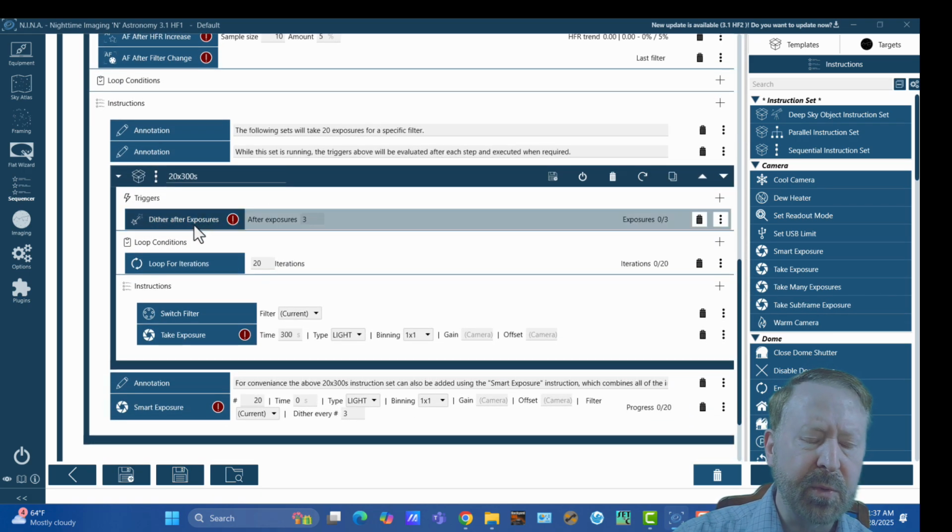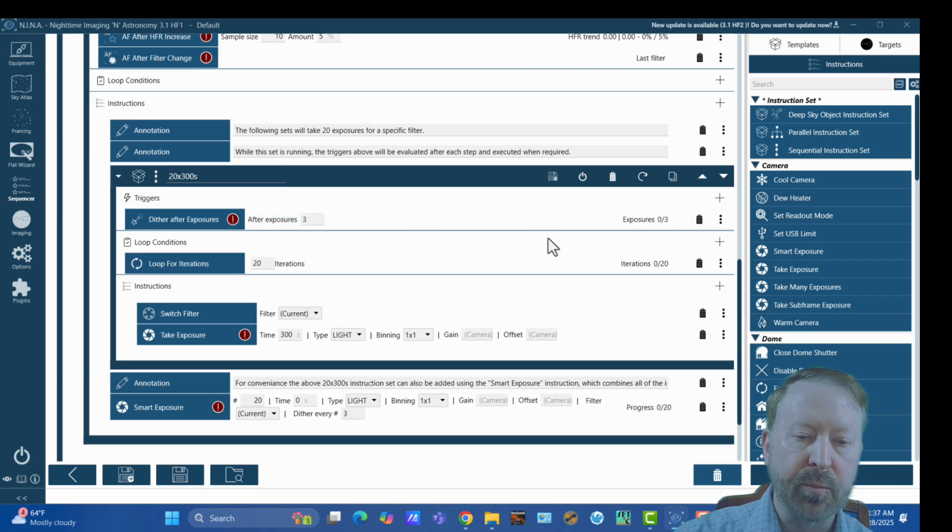And then the actual instructions are down here. Dither after exposures, that's another trigger, but it does it automatically. And I do recommend dithering because it makes noise elimination a lot easier. In this case, the default is set up so that every 3 exposures, it will dither. And what is dithering? It just means it moves the telescope a tiny amount so that the pixels shift just a few pixels with every few images.